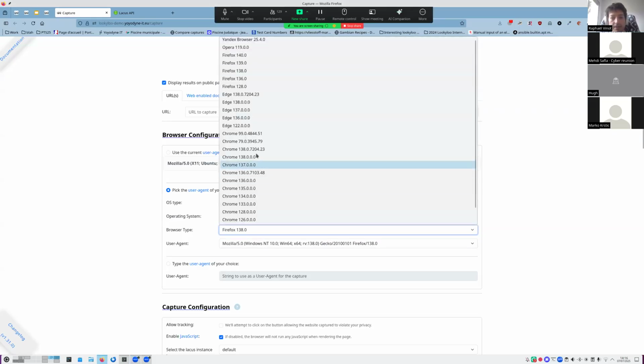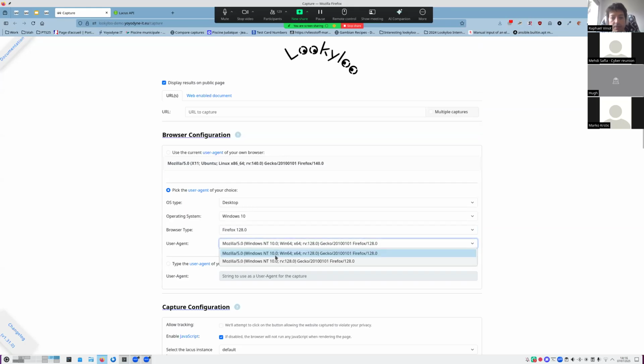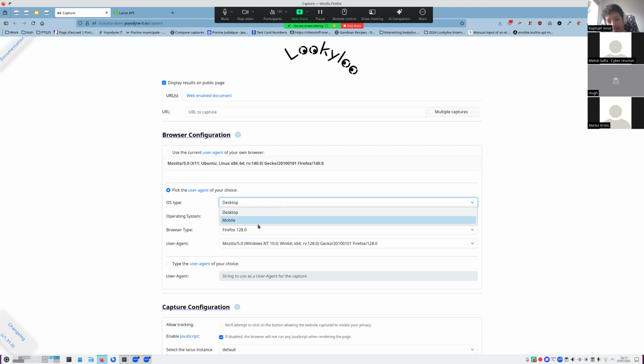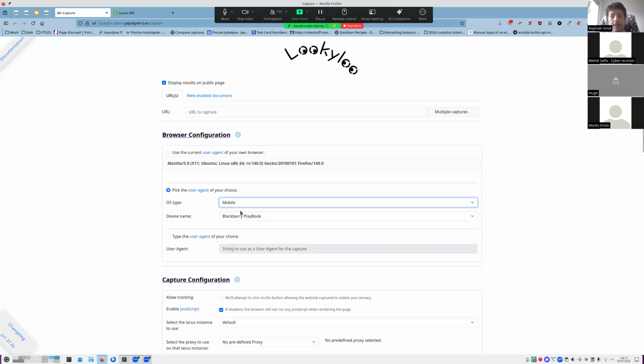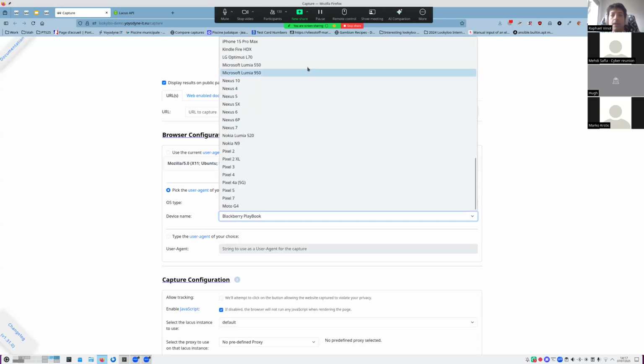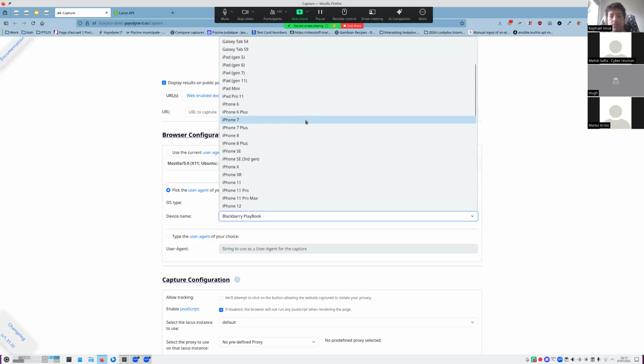And then if you select a type of browser, you might sometimes have multiple user agents for the same browser. And OS type here is the other quite interesting one. By default it's going to do the capture as a desktop site. But if you select mobile, it's going to give you a list of pre-configured mobile devices. When the capture is triggered, the browser that does the capture will be set up with a specific viewport and user agent, and it will act as if it was a mobile device.